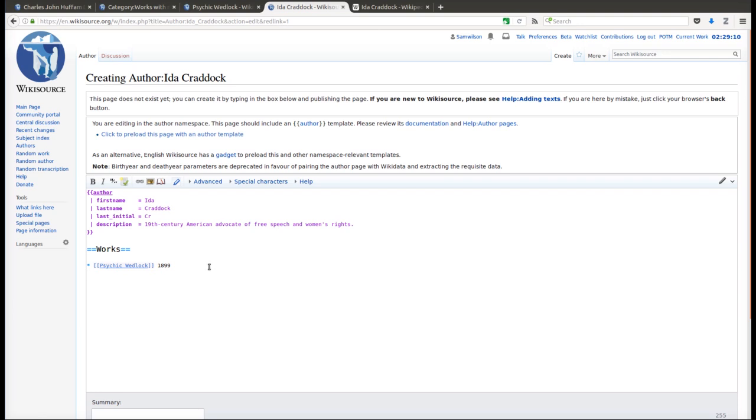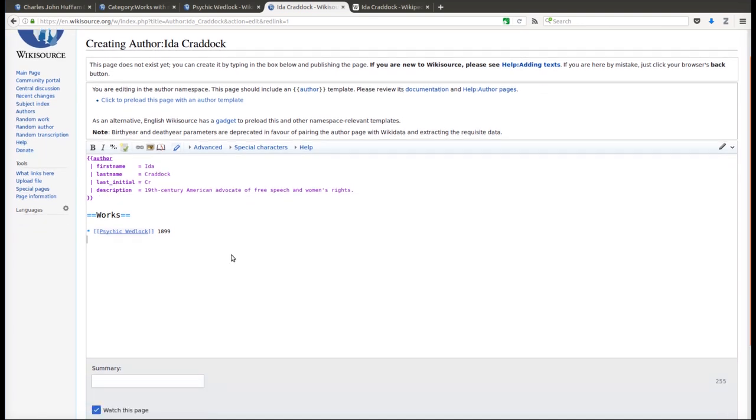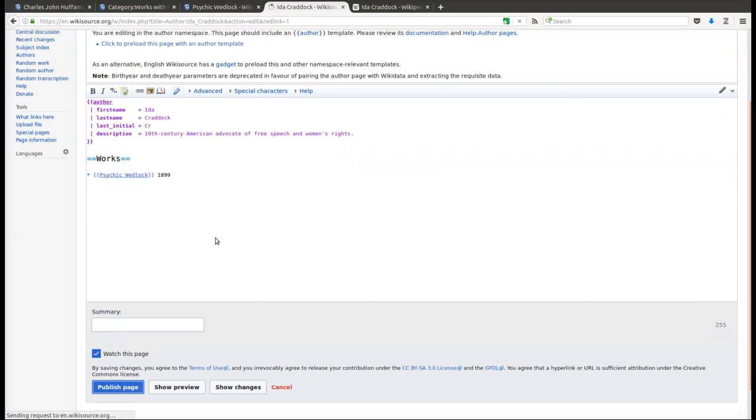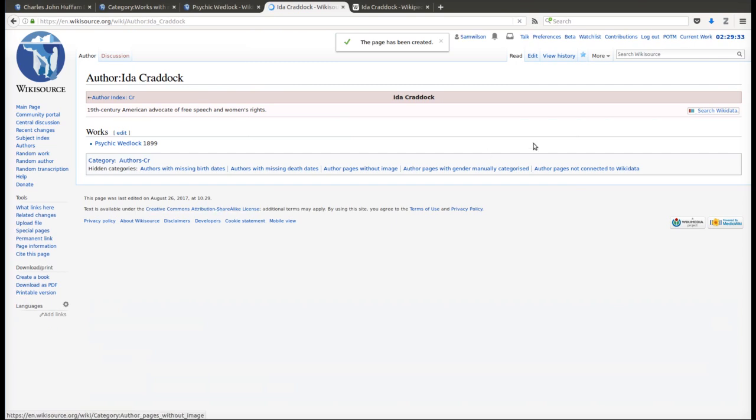You can add other information here, such as original publication info, or if something was originally published in multiple volumes or serialized. Author pages can be really quite detailed about the history of the bibliography of an author. For now, we'll just save this, and we can see that we've got a basic author page.